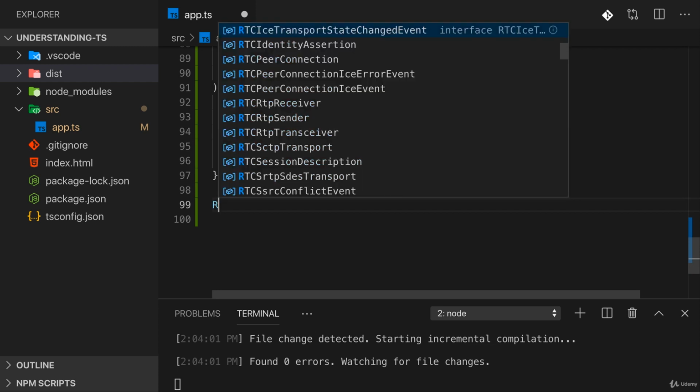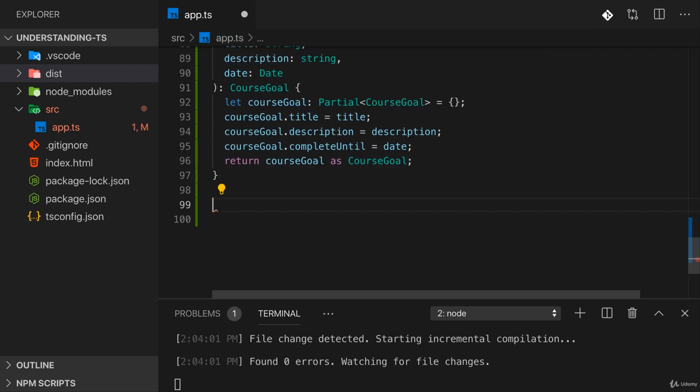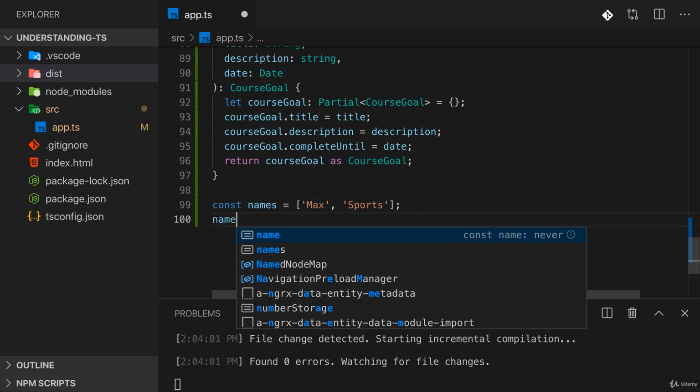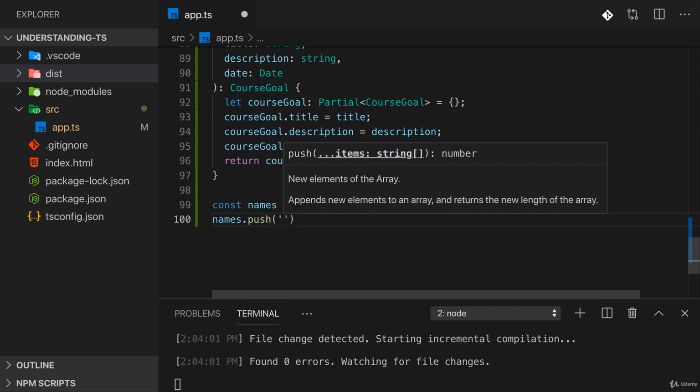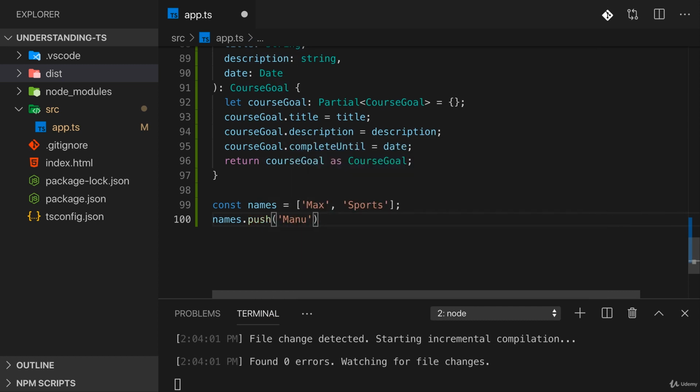Another built-in utility type which you have is the Readonly type. That can also be very useful. Let's say we have an array of names, and in there I got Max and Sports. Now correctly TypeScript infers that this is a string array. Now what can we do? We can of course push Manu on there. And probably I should change this to Anna and not Sports to have a name in there.